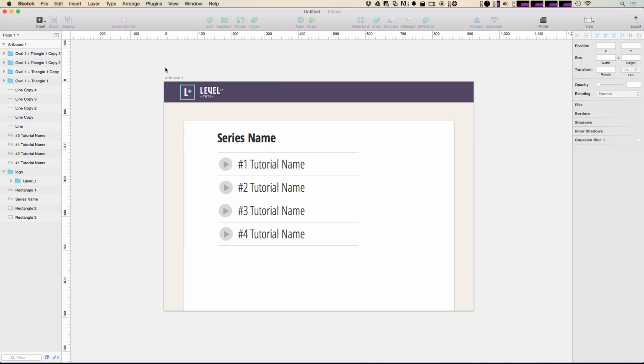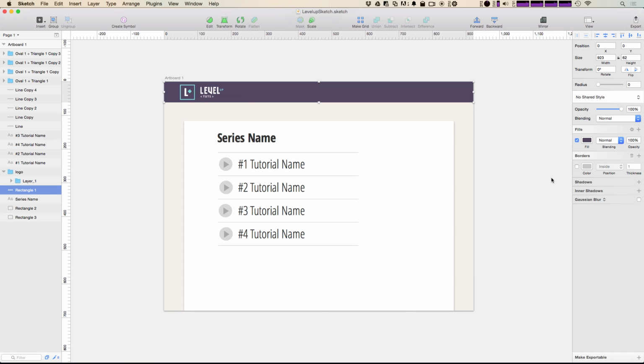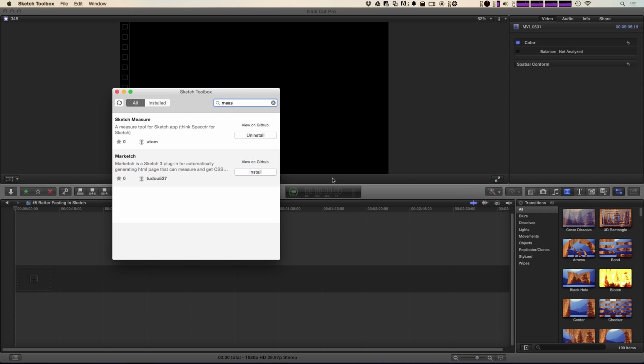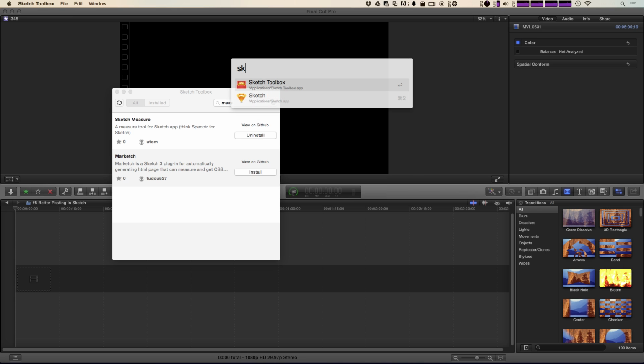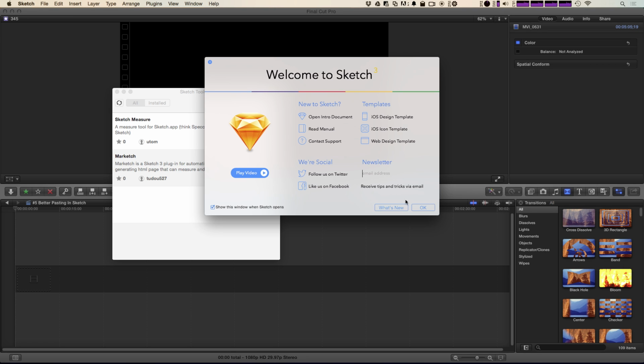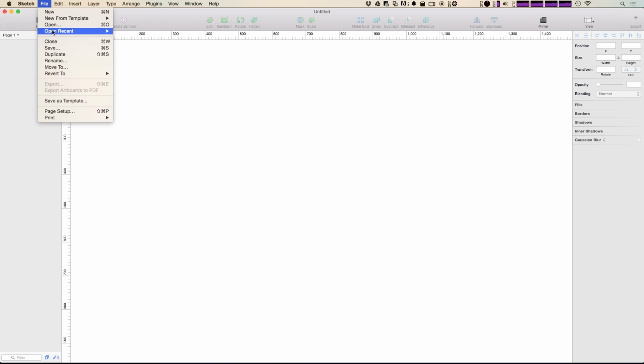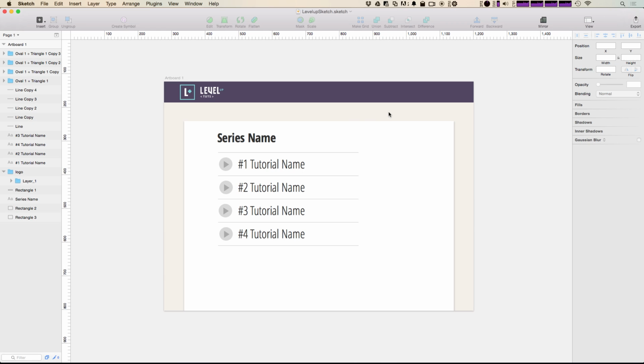Okay, so we now have Sketch Measure installed on our computer. Let's see how we can use this to make our workflow a little bit better. Let's say we're passing this off. Now, if you already had Sketch open when you installed this plugin, you're going to have to close Sketch, and then you can go ahead and reopen it. Let's open my recent file that we just had going on. Okay, here we go. Now let's get to measuring.